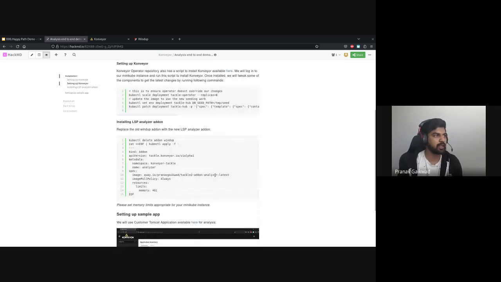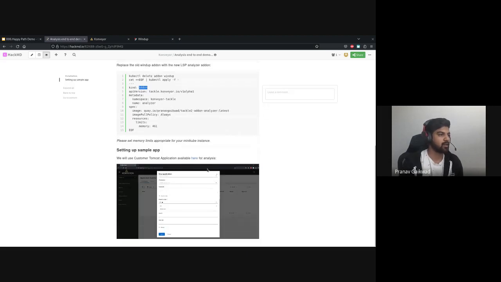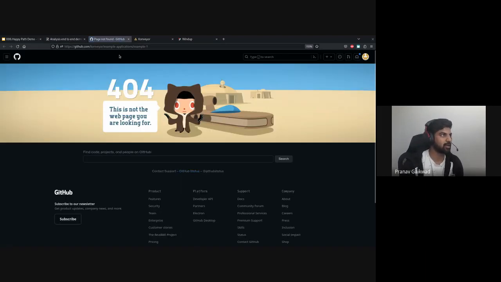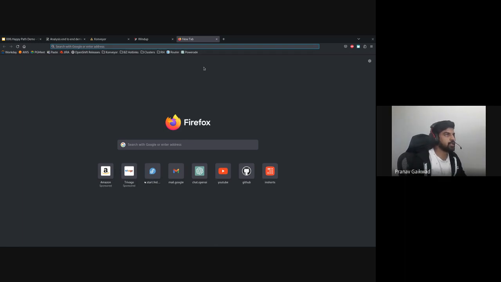After that, I'll be installing the analyzer add-on. It's a CR, so I'm basically deleting the old Windup add-on and replacing it with the new LSP analyzer add-on. And after that, I will be setting up a sample app, which is the customer Tomcat legacy app, which is, oops, I'm sorry. That's a bad link, but I'll update that. It's available in the example applications repository.